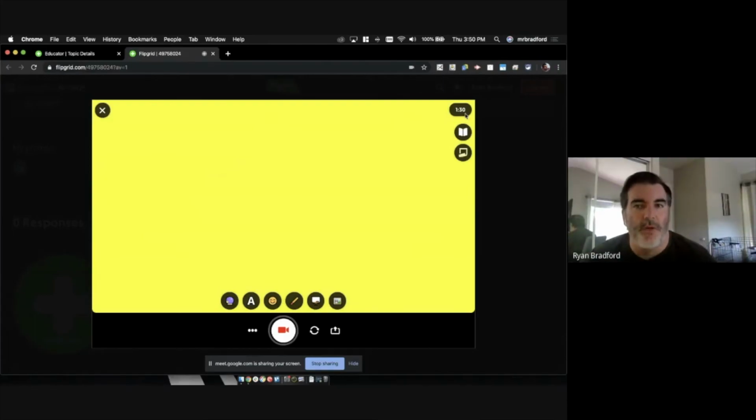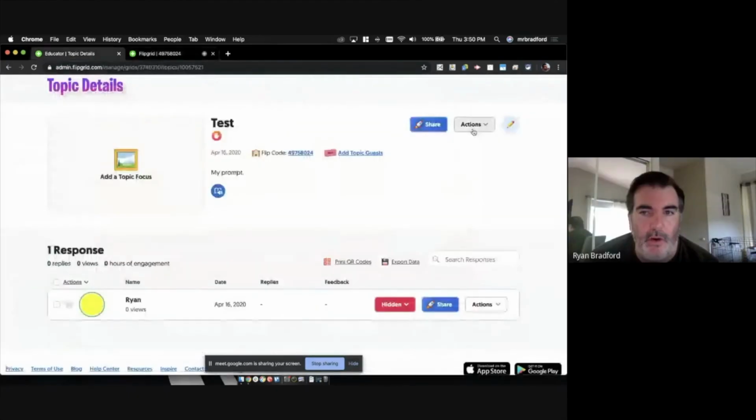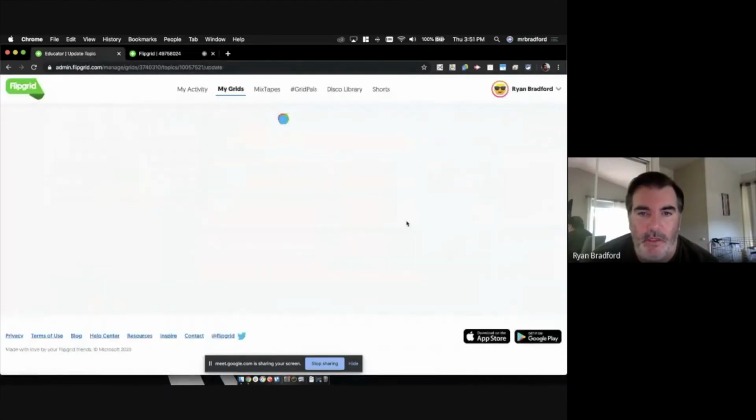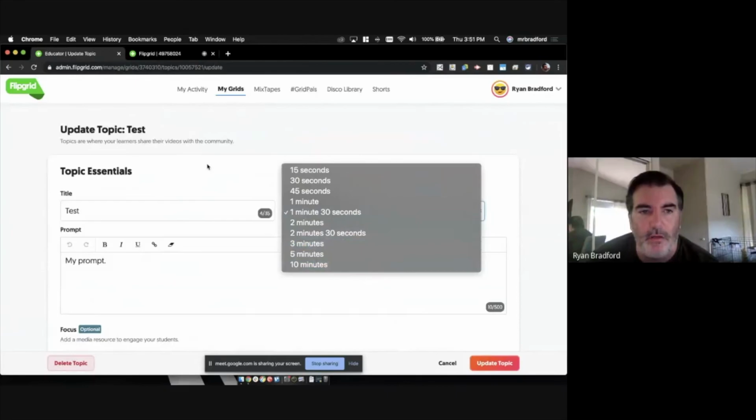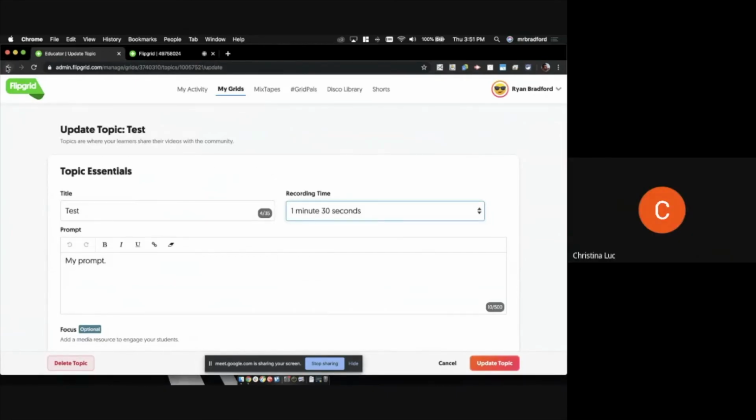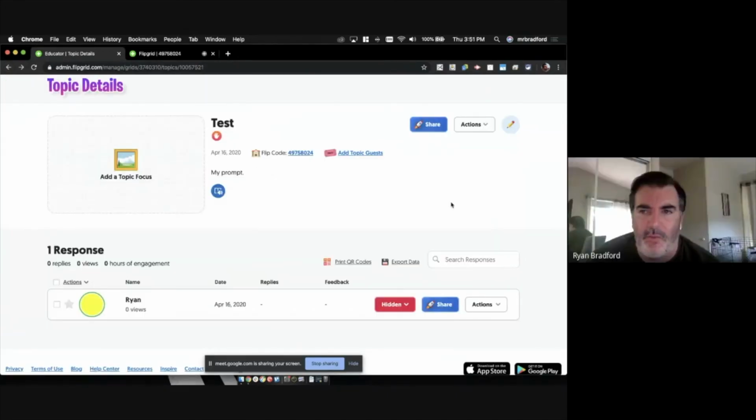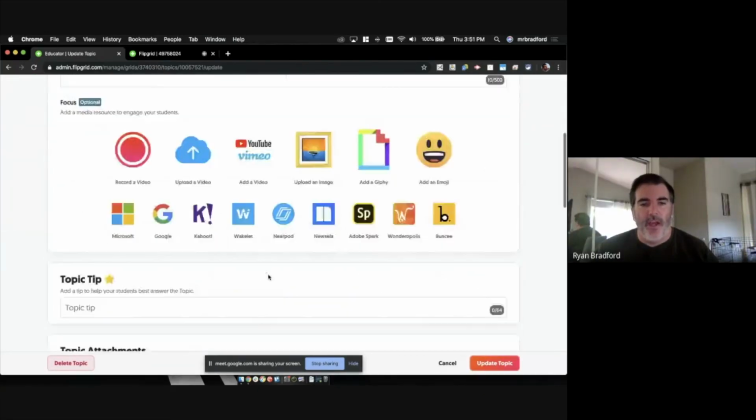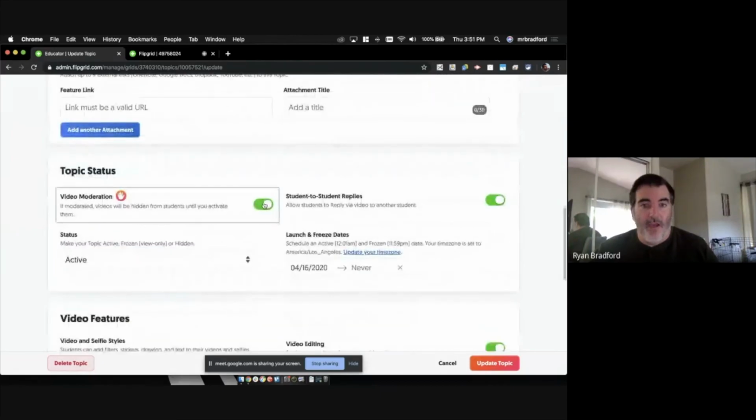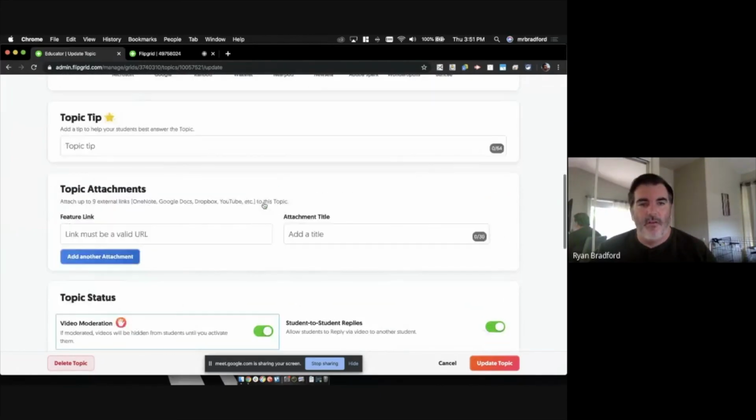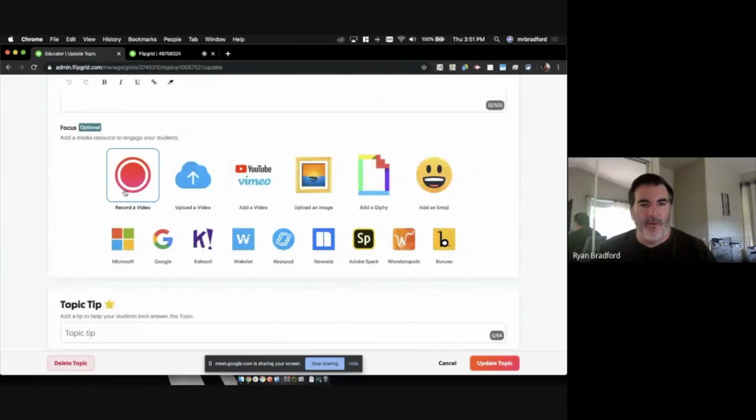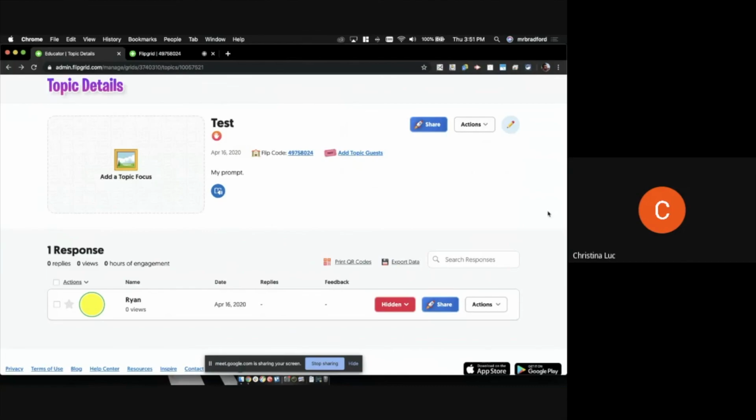So if it is going to be a longer presentation, in your topic details make sure that you change your recording time to be longer. Okay, perfect. I should have pointed that out too. If you go through the initial setup for the topic and you're like, oh shoot, I forgot to do something, always click on the pencil and you can go in here and edit the stuff. So if you're like, I forgot to turn on video moderation, you could turn that on. Or if you're like, oh, I need to explain a little bit more, you could always go in and add a focus material too.